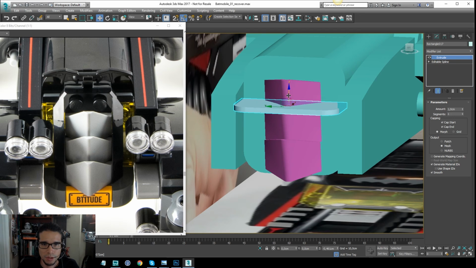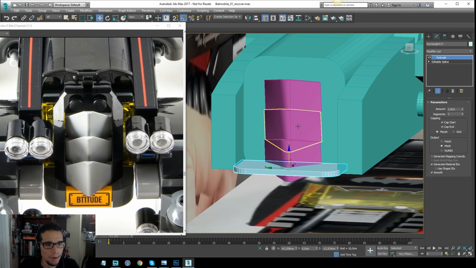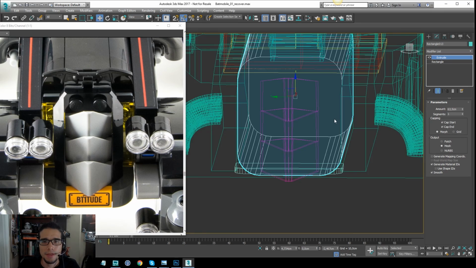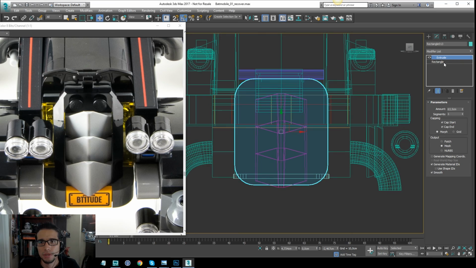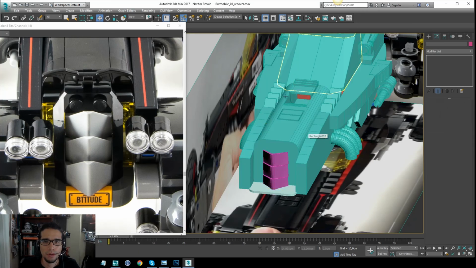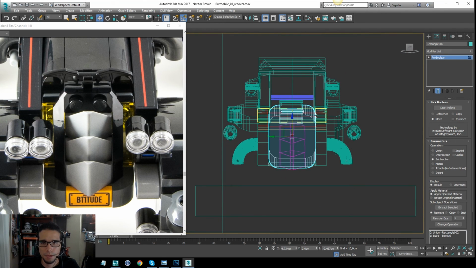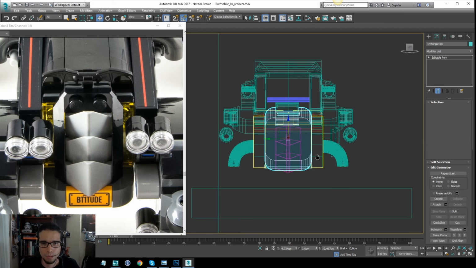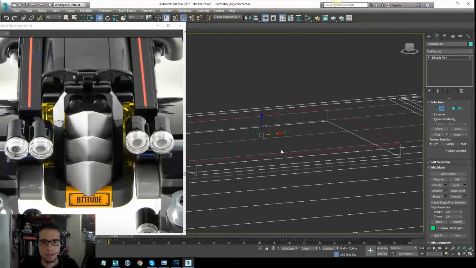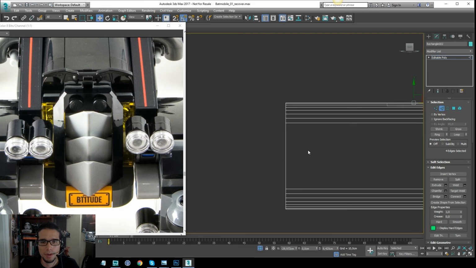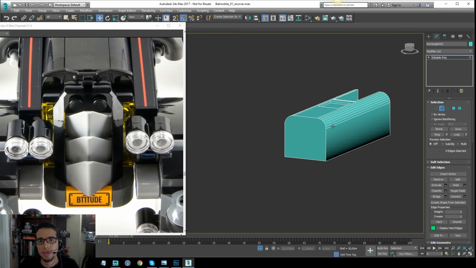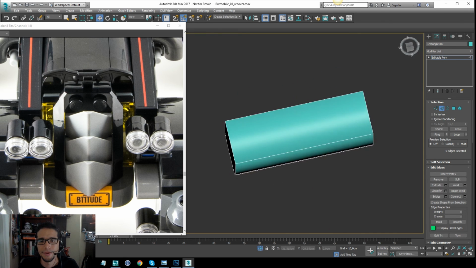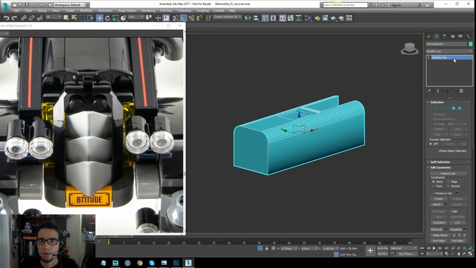I will move this here. I think this part is rounded at the top, but I know for sure that it is not rounded in the bottom part. So I will remove all this rounded part there. I will convert to poly, and I will keep all the lower edges. I will select them, and press Ctrl+Backspace to keep them straight. And now this is it.